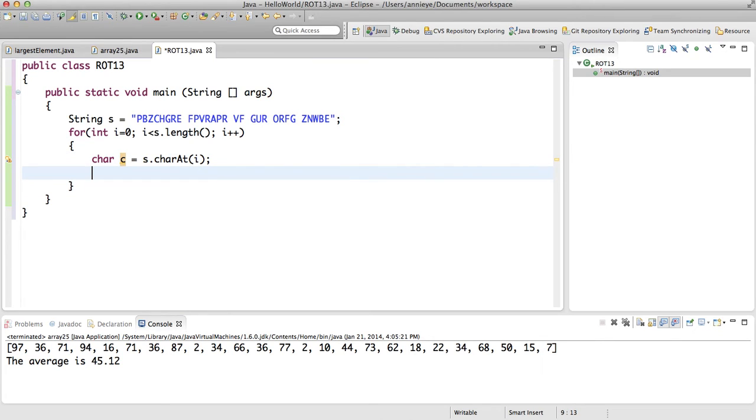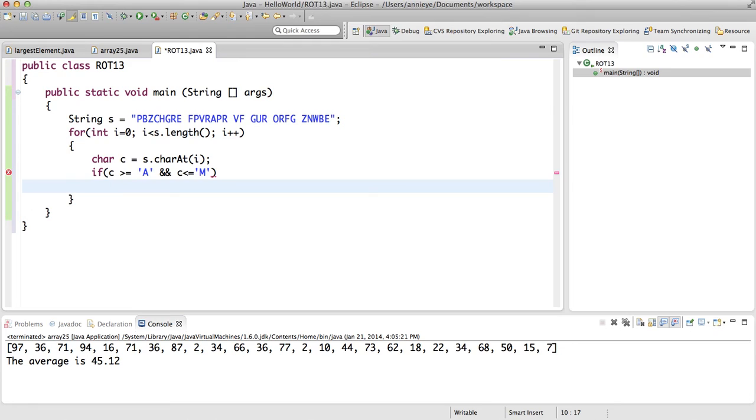Next, we want to create two if statements. So if c is greater than or equal to the char 'a', and c is less than or equal to the char 'm', we want to say that c plus equals 13. So c equals c plus 13, because this is from a to m, so that's the first half of the alphabet.